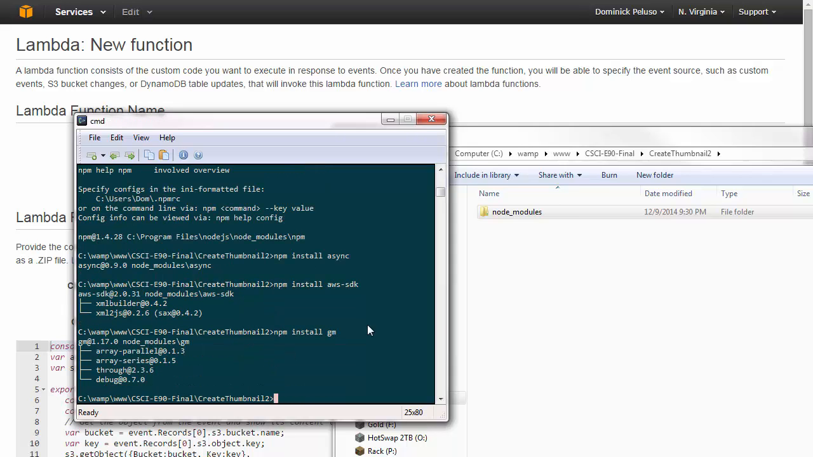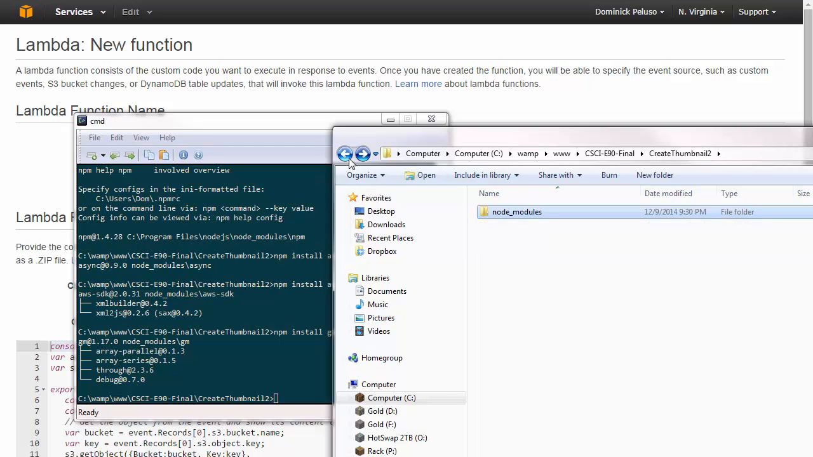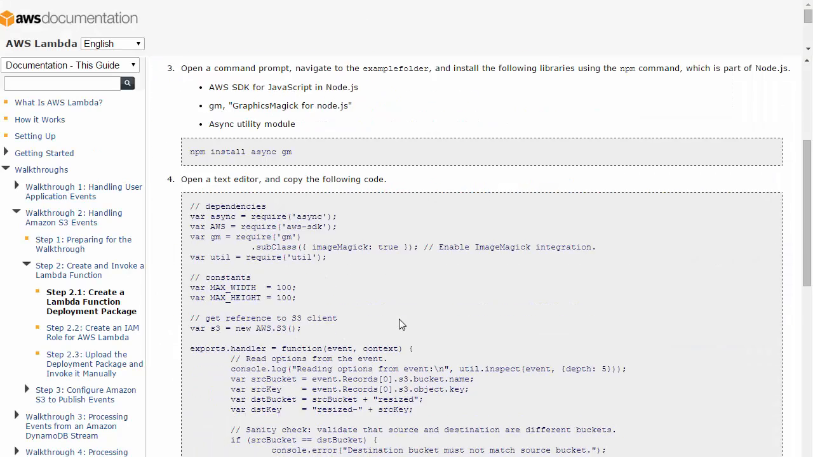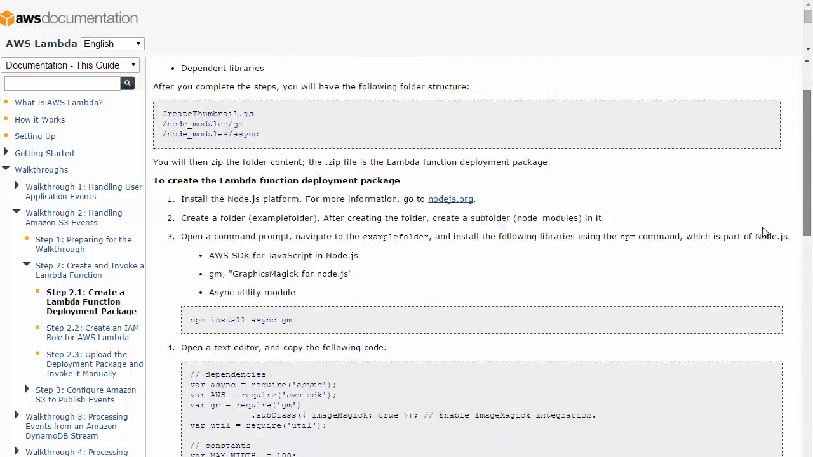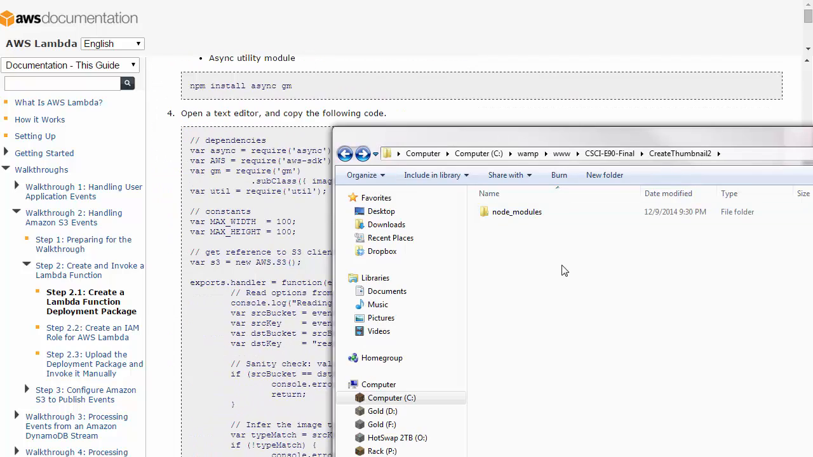Now that I have these dependencies in my node_modules directory, we can use this code that Amazon has so kindly given us. It's pretty much a function that creates a thumbnail. I'm just going to ape this and change it a little bit. Here I'm going to create a new file. It's within my folder here, but it's above this directory.